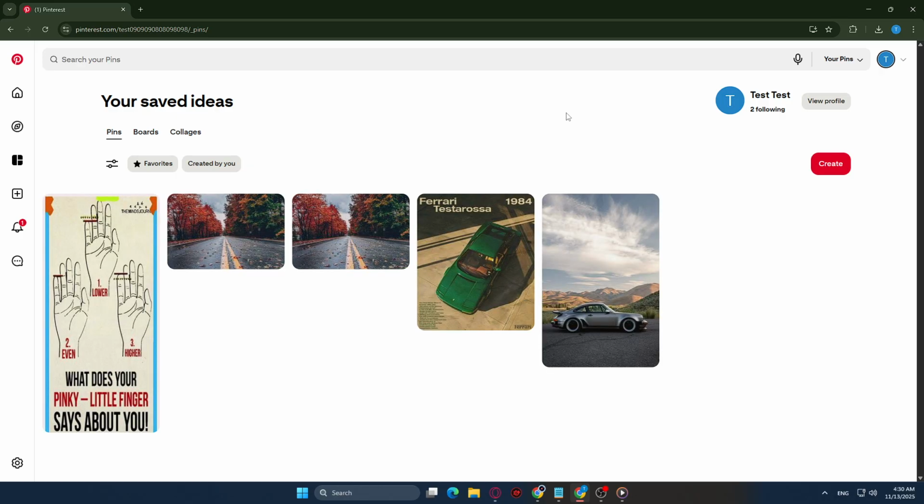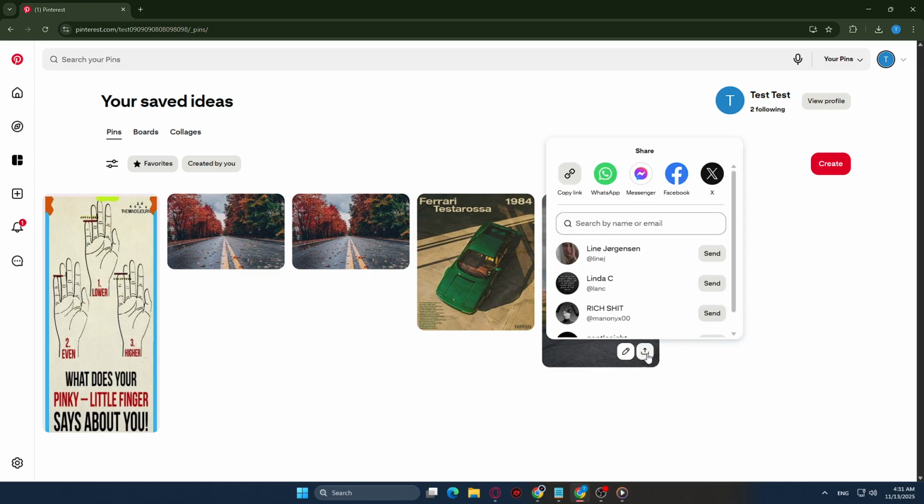You'll notice several icons appearing on or near the pin. What you want to do next is click on the share icon. It's typically symbolized by an upward arrow, making it instantly recognizable. With this step, you open up a small menu of sharing options.